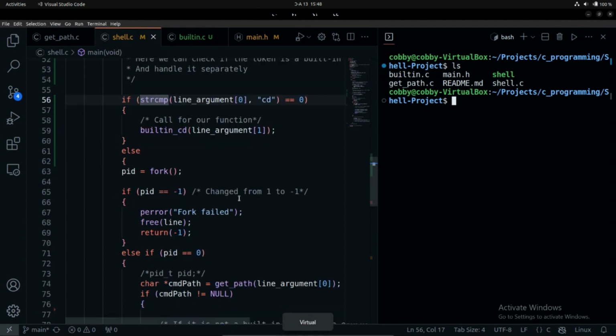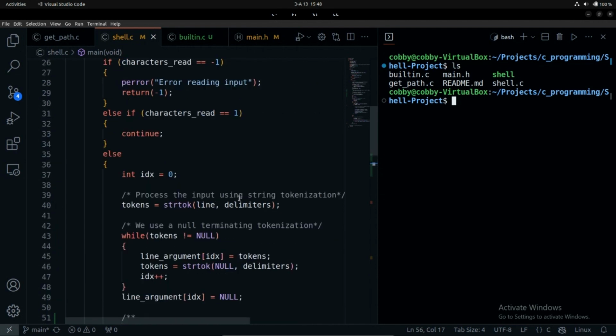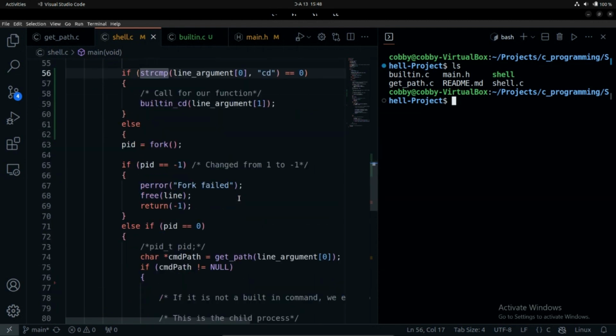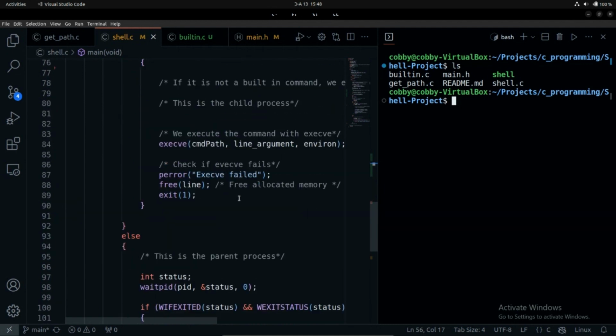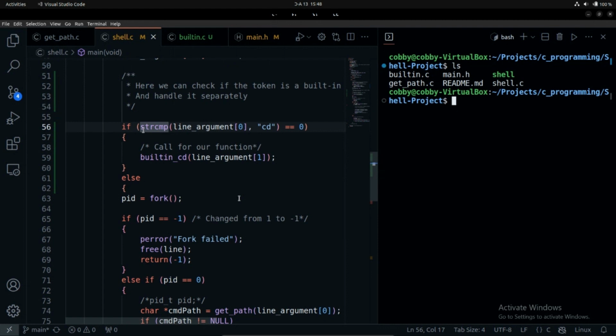So we also want to check the user's input. First of all, how are we handling the user's input to check if their built-in is what? We are trying to compare it. We want to compare the two strings. We want to compare the CD to the first token, that is the user's first string. That is this ls.